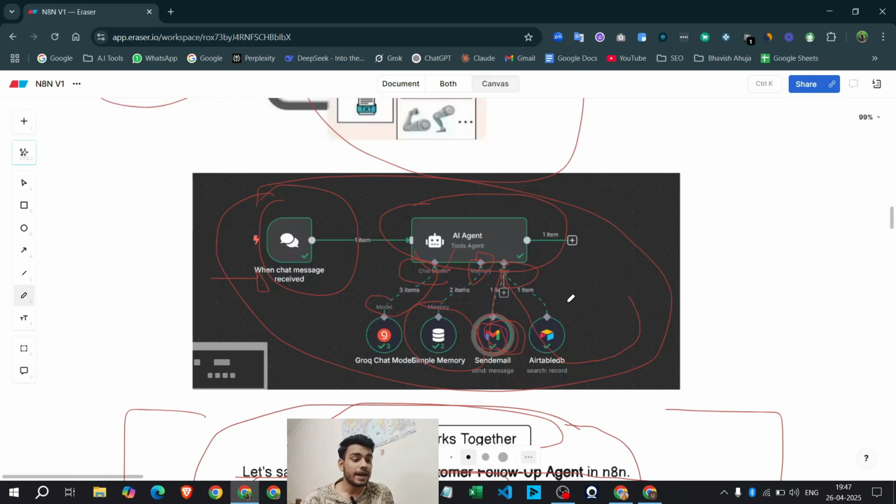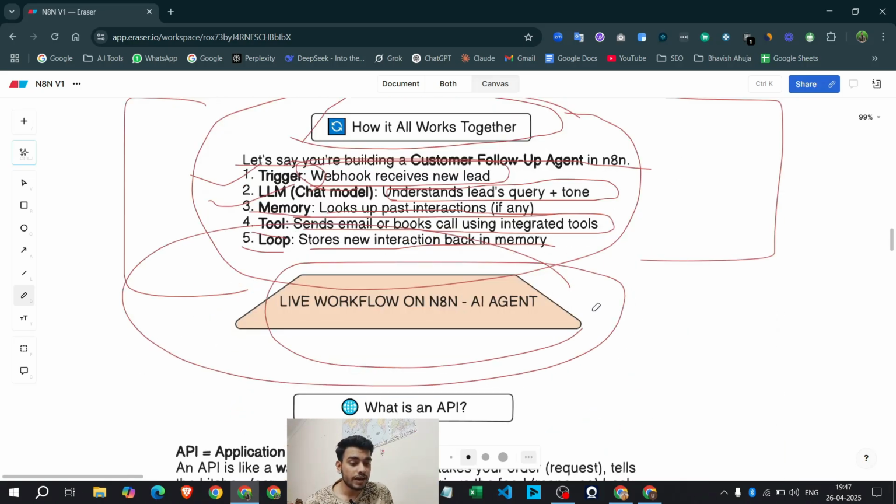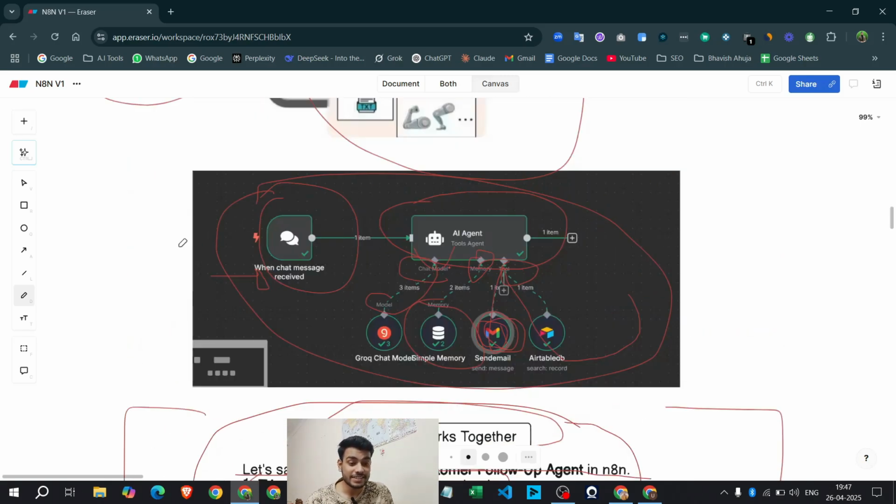So stick with me and let's hop over to N8N and talk about the live workflow of the N8N AI agent. Now we are going to build our first workflow of the N8N course, and that is the AI agent. We are going to build this simple AI agent, this one. So now let's hop over to the N8N dashboard and build this entire workflow.